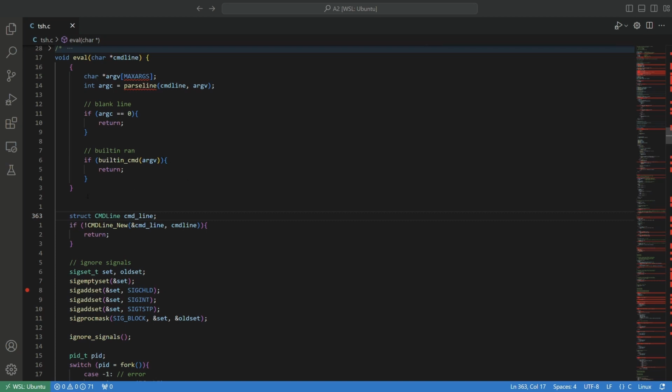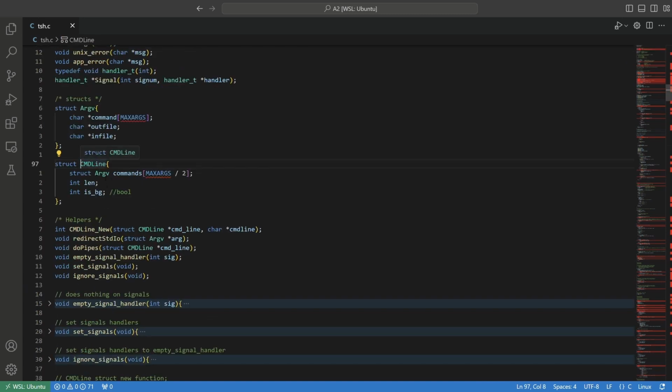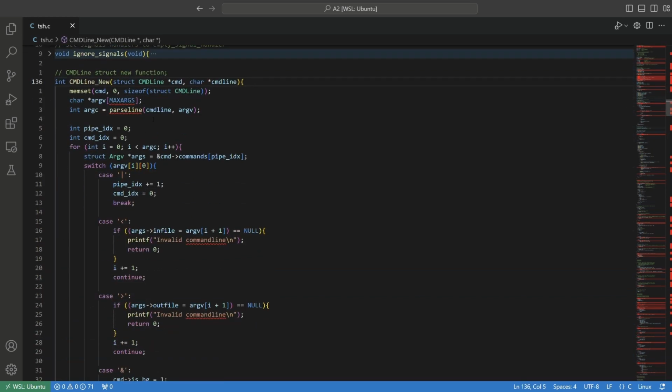From this point, the command line string is parsed into a custom structure which concisely holds relevant information that helps with dealing with file redirection and pipelining. CMD line holds a background flag and a list of argv structs representing each subprocess in a chain connected by pipes. Each argv struct contains the actual argv array and any in-out files from input-output redirection. And here's the initializer function which parses the command line.